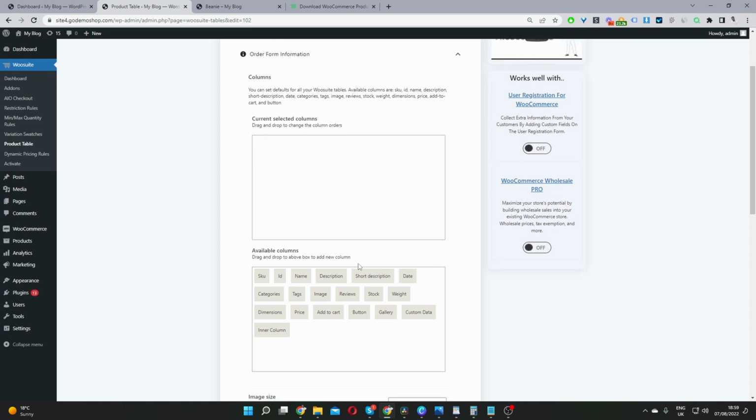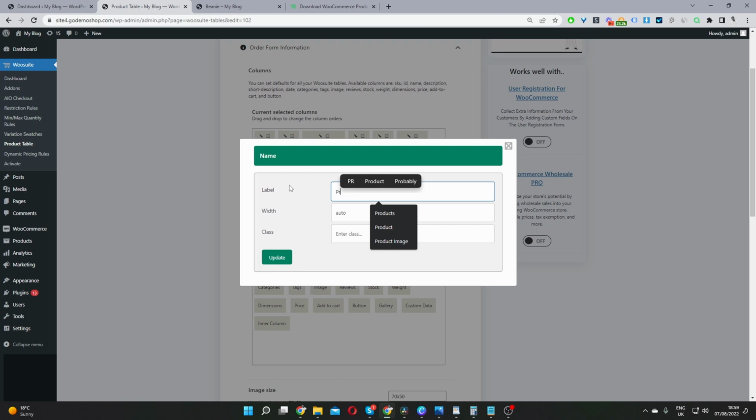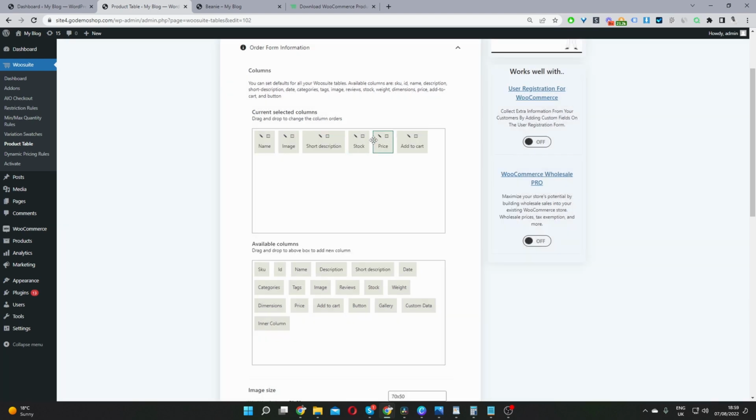Okay, so all we'll have to do is drag and drop the different column headings onto this section here. So I'm adding the product name, product image, the stock status, the short description, the product price, and also the add to cart button. Now we can rearrange it by dragging and dropping, and we can also edit the column name as well. So I'm going to name this one products. I'm going to leave everything as it is for now.